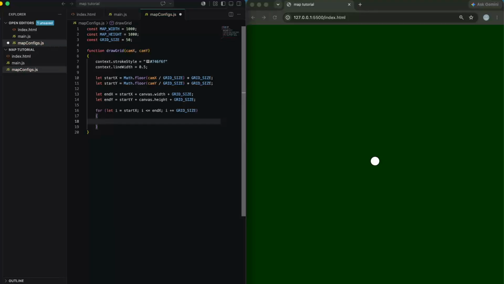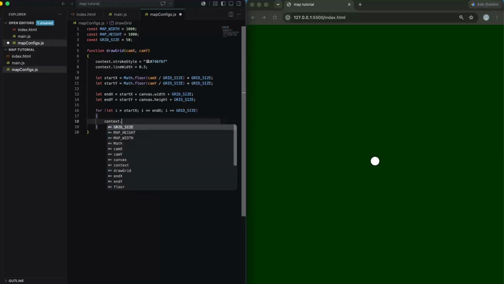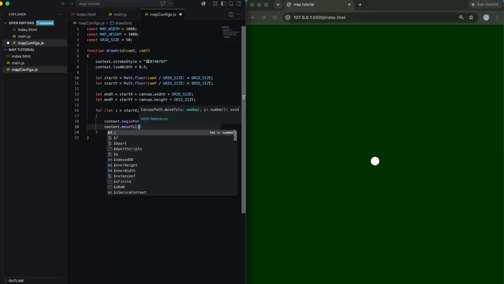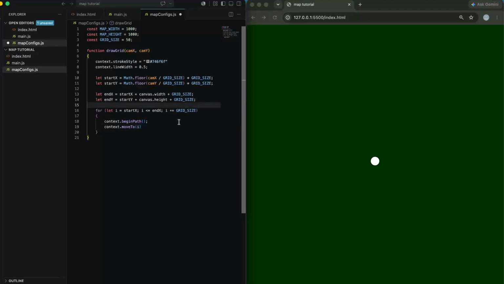In this loop, we're going to begin our path like normal, except this time we're not making a circle. This time, like I mentioned earlier, we're going to use context.moveTo. MoveTo declares where we want to start or begin drawing our lines. It doesn't actually draw it for us, but it declares where we want to begin. So moveTo, we'll start from our i, because i is incrementing by 50 each time. So i will be the start position for each line drawn vertically.